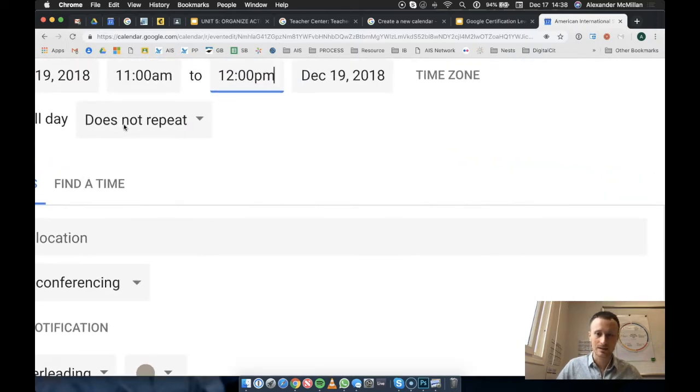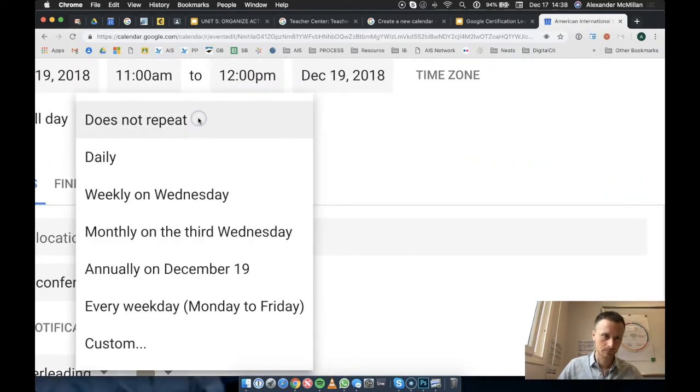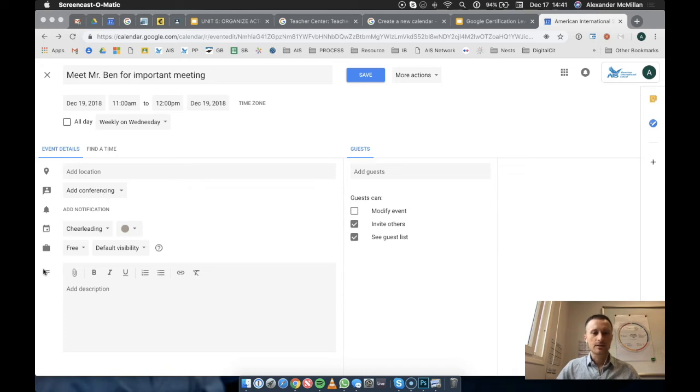So next to all day, there's this other little box that says does not repeat. Let me just zoom in so it's a little bit easier to see. There are a few other options when we click that we can choose. So maybe every single Wednesday from 11 to 12, I always meet Mr. Ben. So I could choose it always repeats weekly on Wednesdays.